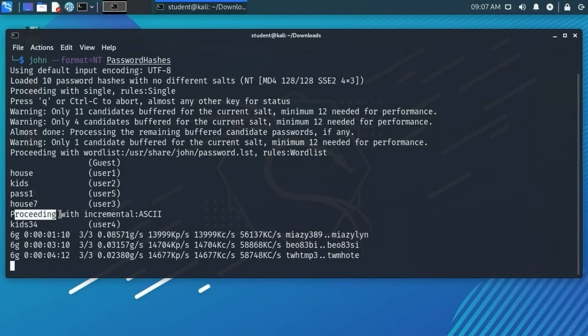Then it switched to incremental mode. And remember, incremental mode is the brute force attack where the program will try all possible combinations of characters to calculate a password. So the point here is it will be successful, 100%. It just may take a very long time for the program to calculate all possible password combinations. What I want you to notice here that's interesting is house, kids, pass1, and house7 were 4 passwords that were figured out.